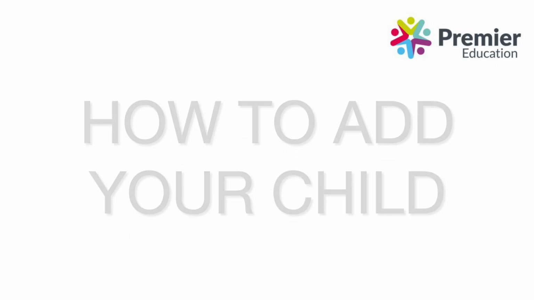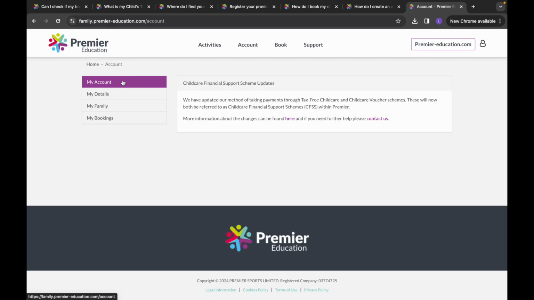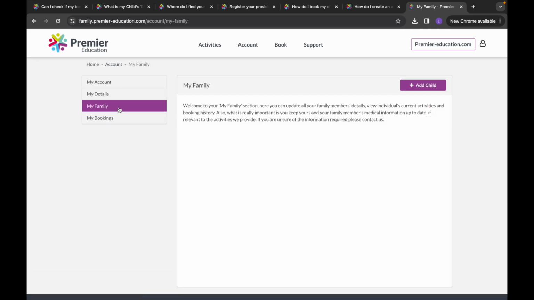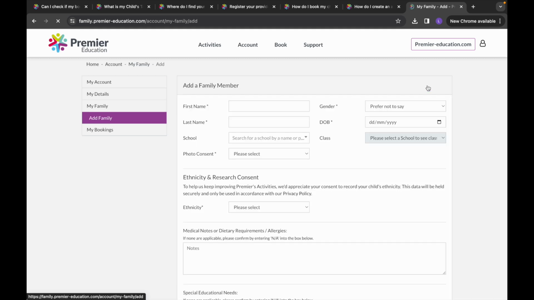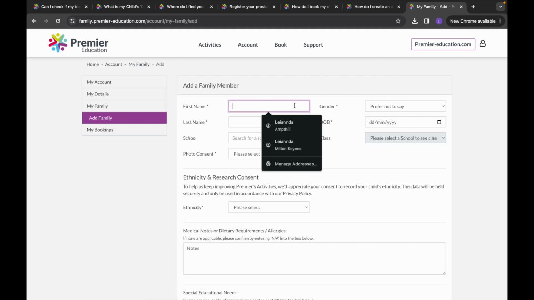Once you have logged into your account, you'll be able to view all of your account details by selecting the Account button at the top of the screen. To add your child to your account, select My Family, and on the next page on the right-hand side of the screen, click Add Child. This will take you to another screen which will ask you to input all of the information about your child.